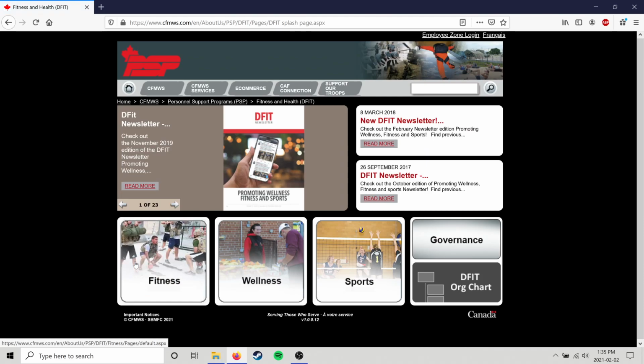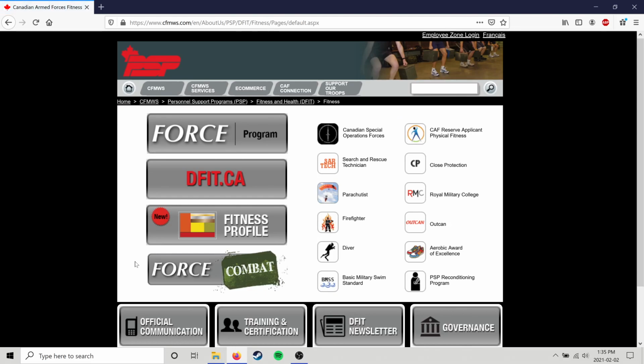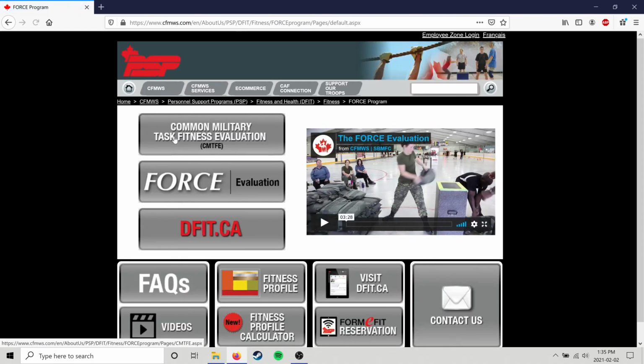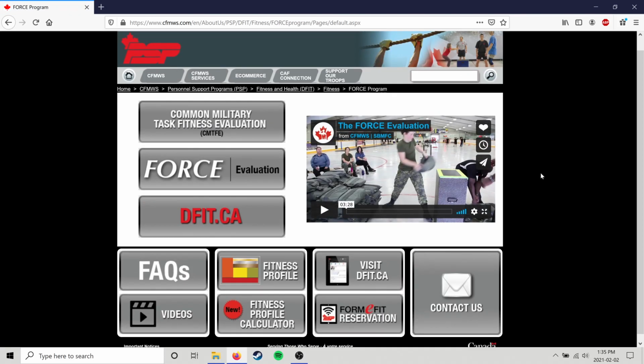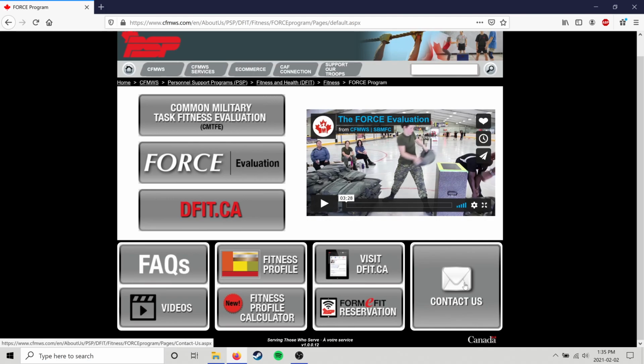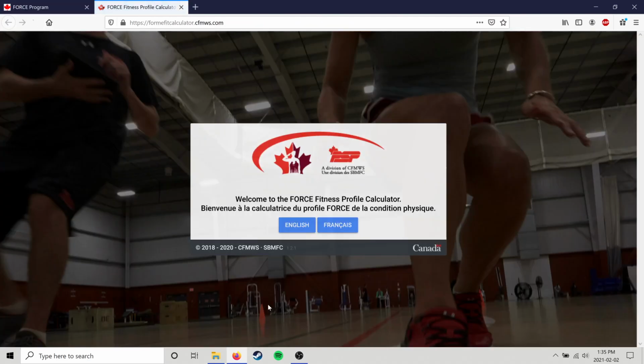which will then take you to another PSP homepage. You are going to then click on the first icon again labeled Fitness, which will then take you to this menu here. We are going to click on the first icon labeled Force Program. And finally, the last icon we need to click on is all the way at the bottom labeled Fitness Profile Calculator. Click on that. It's going to open up a new tab.